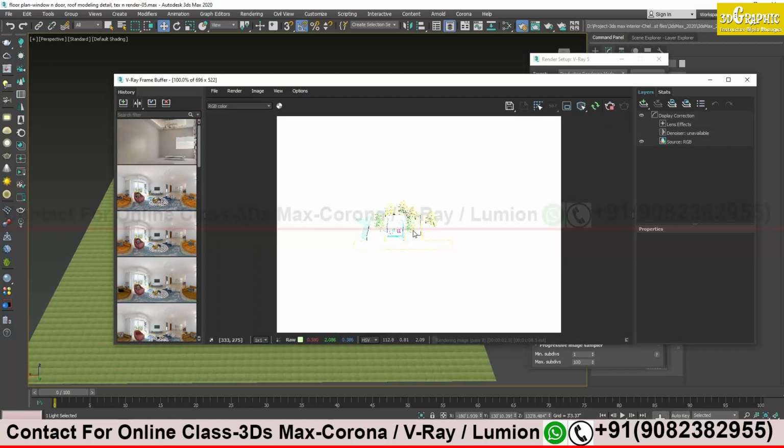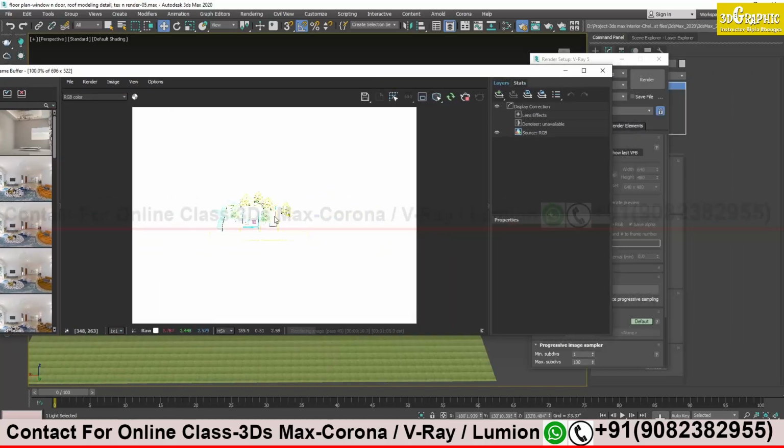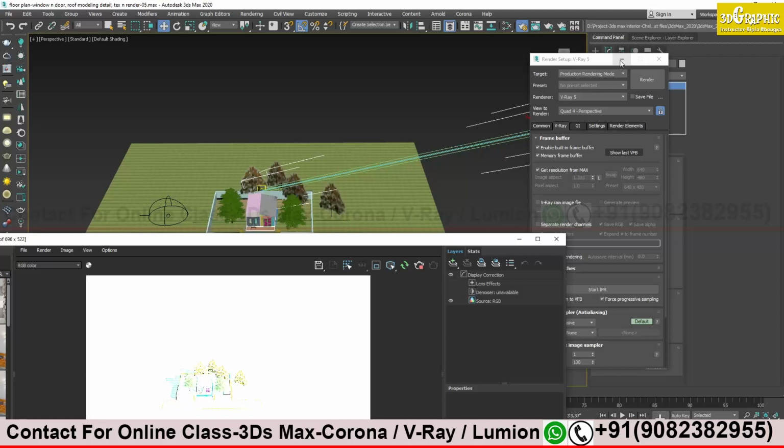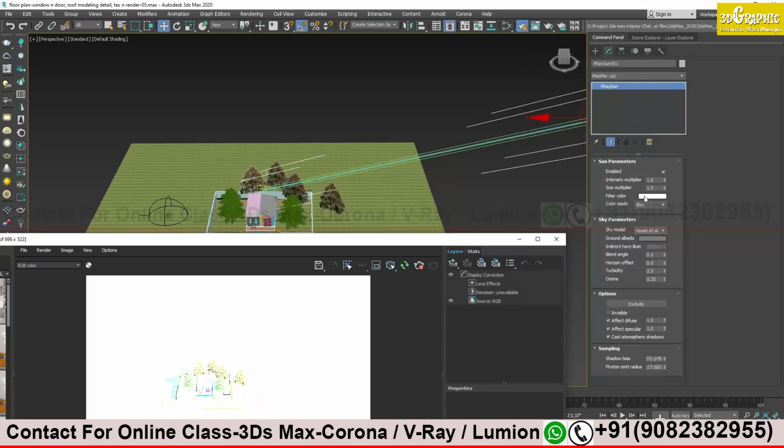See, it is so much exposed, no? It is so bright, the brightness is so much, I'm not able to see the models. So what I will do, I have to decrease the intensity of my sun. Can you hear me? Yes, sir. Okay. So it is so bright, so exposed that I'm not able to see my object also.